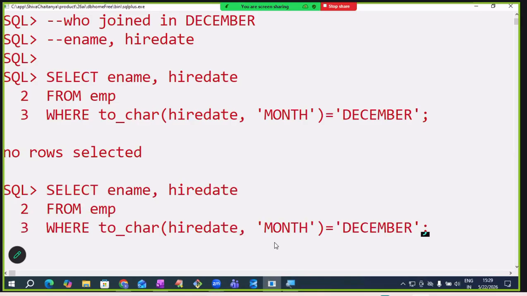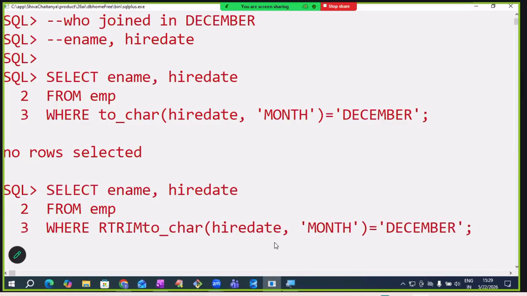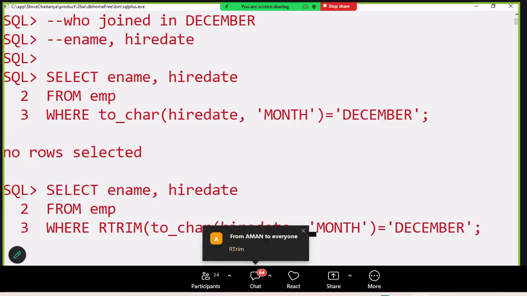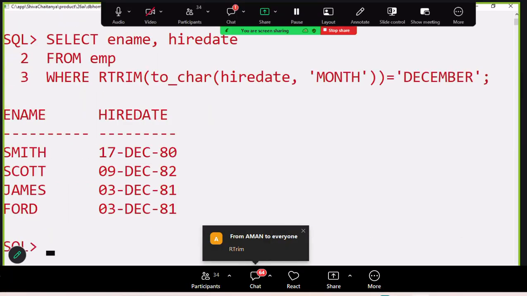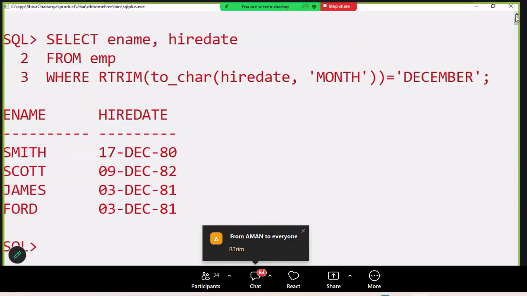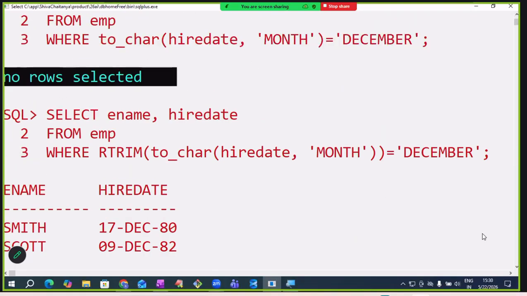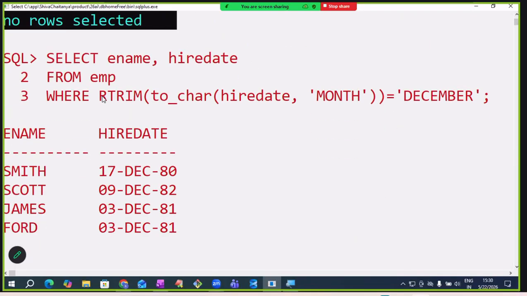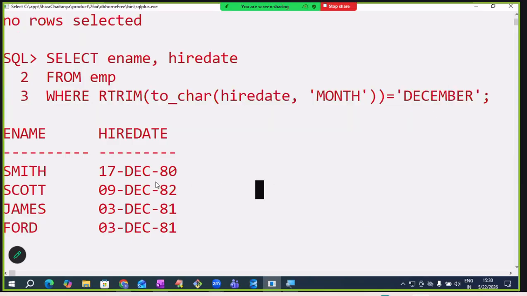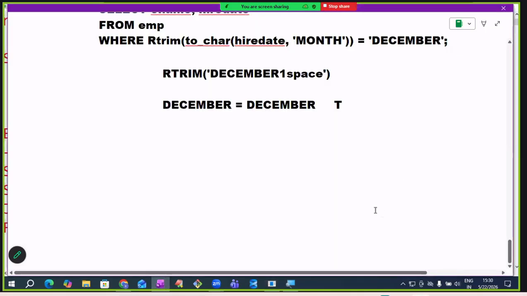So to get the correct output, remove the right side space. To remove the right side space, I'm calling the function RTRIM. See? So who joined in December we are getting. If I use RTRIM, I'm getting the correct output. If RTRIM is not there, wrong output. If I write like this, wrong output I'm getting. So this is a way of using month formats.